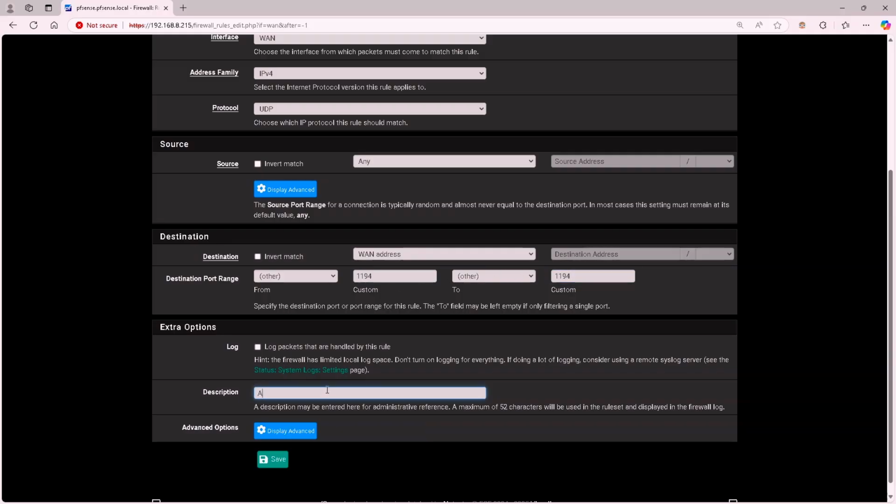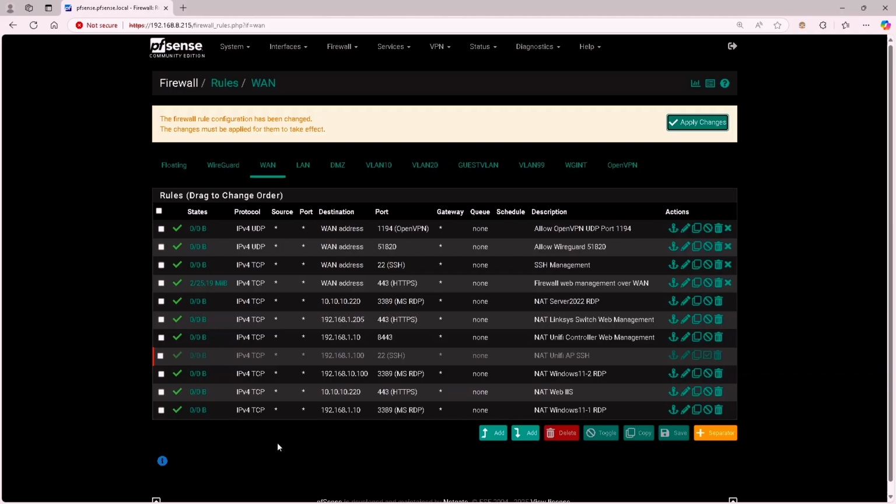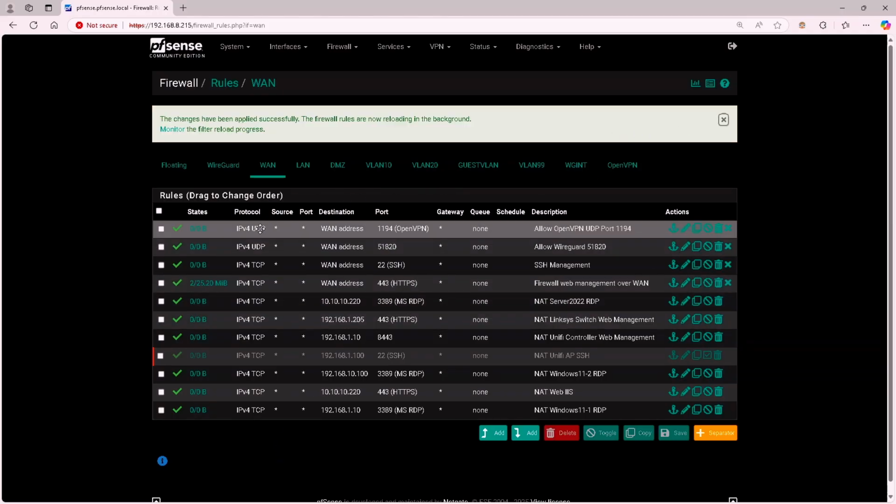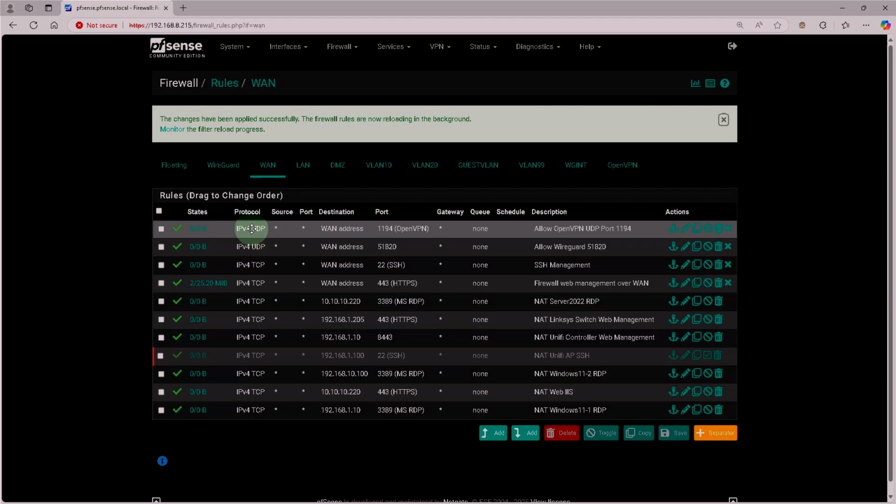For the description, I'll say allow OpenVPN UDP port 1194. Click Save. We just created a firewall rule that will allow incoming UDP port 1194 for OpenVPN to the WAN address.